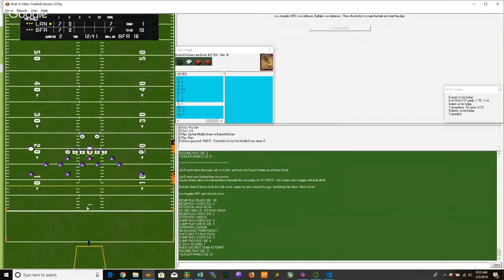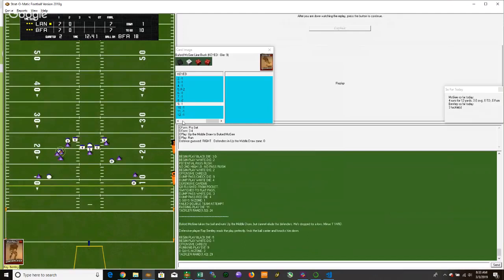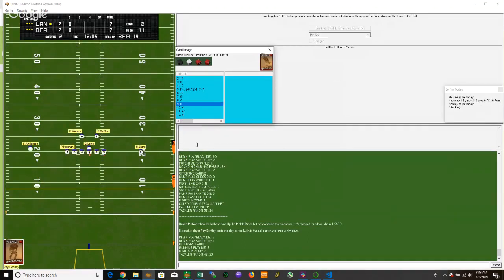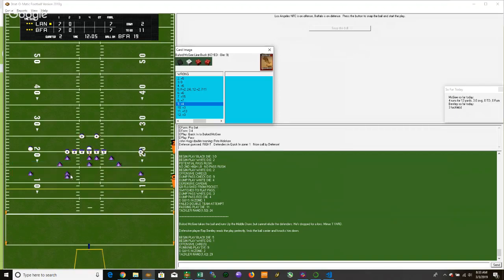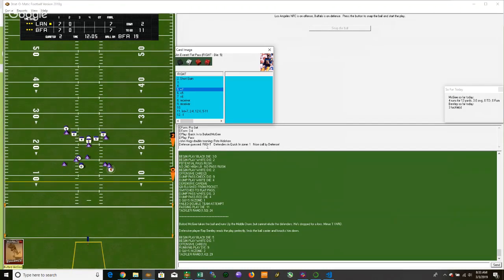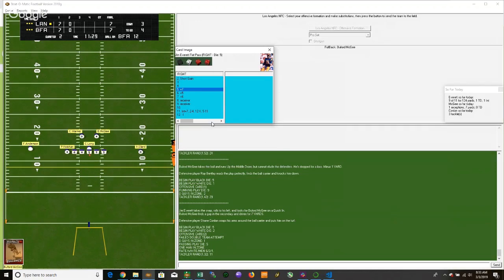Up the middle draw, and he calls run, and that's going to be like it's keyed. If it had just been guessed right, it would have been no gain, but he loses a yard. So nice switch up there by Kurt. You can't just call pass all day. Pro set against the 3-4. Quick into Buford McGee. That's going to be a 7-yard pickup, and it'll be 3rd and 4. Everett showing no signs of slowing down. 9 of 11 for 124.